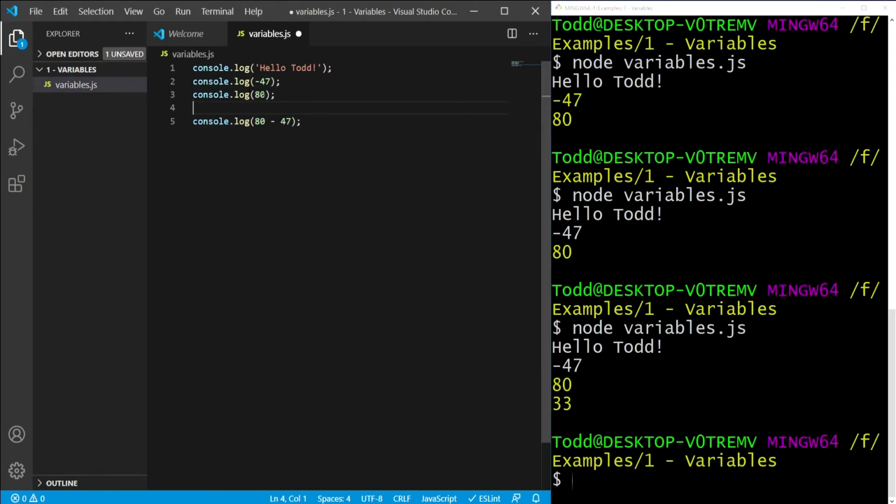Well, what if these numbers are something that we're going to be wanting to use multiple times within our program? It doesn't really make sense to type out 80, 80, -47 all the way through our whole program. And especially if it's bigger chunks of data. What if it's a huge number or a very long piece of text? We don't want to have to type that out every time we're using it. So what we have are what's called variables.